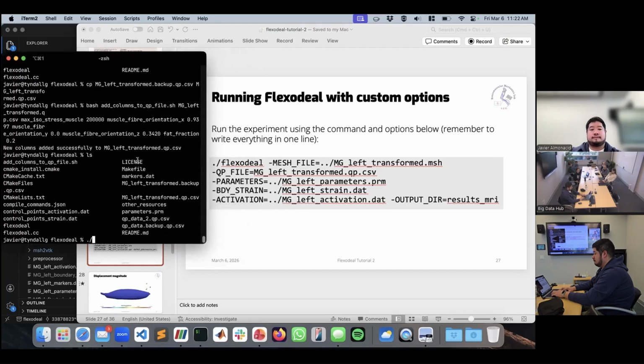Let's see. So Flexodeal, select my mesh file, and for this, keep in mind where you are in terms of directories, right? So the mesh file, the parameters, the strain, and the activation are in the parent directory, whereas the quadrature point file is in the current directory, right? That's why some of these arguments have the 2 dots and some others don't.